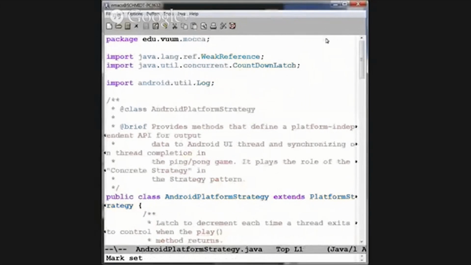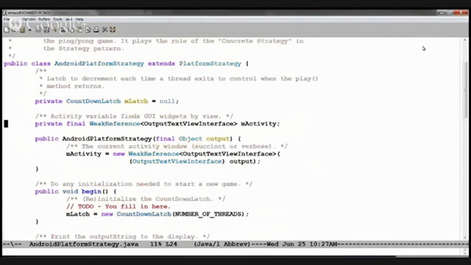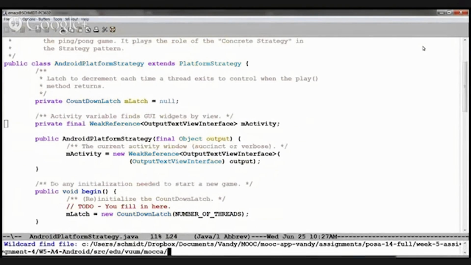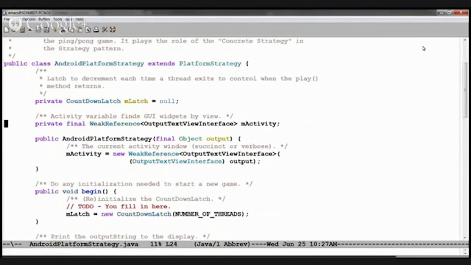In the later solution, which is, by the way, not the one that we're actually evaluating, this is one that Mike and I came up with later. We ended up using a weak reference to something called output text view interface, and output text view interface gives us back a reference to a text view and a reference to the activity in the implementation. That way we only have one thing that we're keeping a weak reference to. So it was just a more comprehensive design that did a more effective job of avoiding problems.